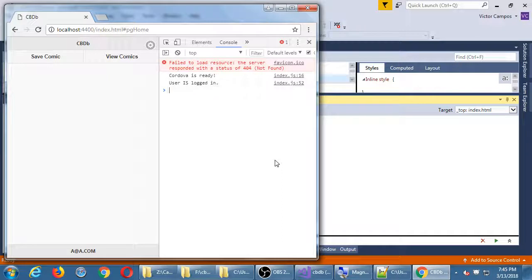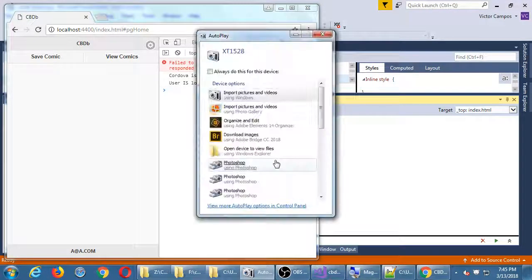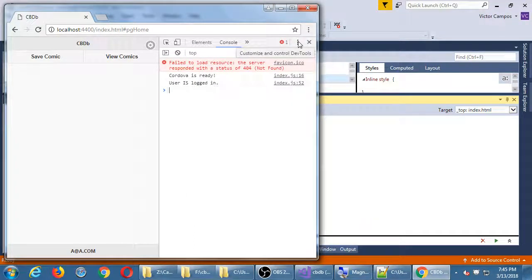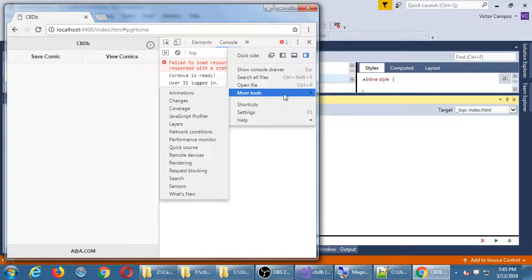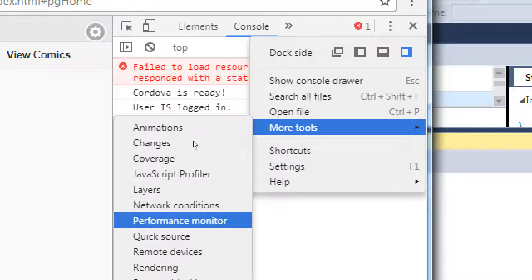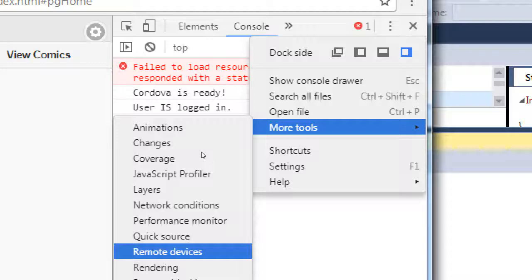And if you have your device all set up, remember you can also use Chrome to debug the device as well. If you recall, you can go to Customize Dev Tools, More Tools, Remote Devices. So once you've got this project running on a real device, you can go to Chrome, F12, and then Options there, More Tools, and Remote Devices.